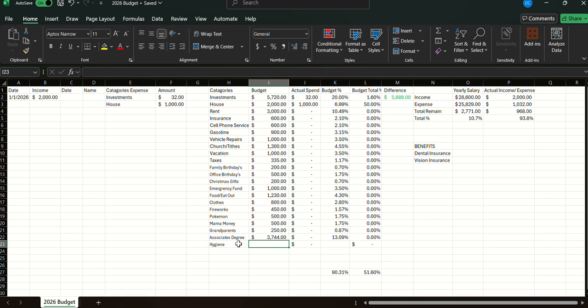Hygiene basically is toothpaste, floss. I go to the dentist, so they told me I had to buy certain toothpaste, like a prescription toothpaste. So that's going to be in the hygiene. Buying cologne or Axe sprays, whatever that involves in the category of hygiene, it's going to go under hygiene. I don't have a budget for it, so I could put maybe, let's say, $250, and it actually increases right here.